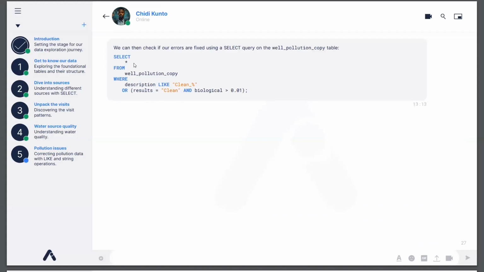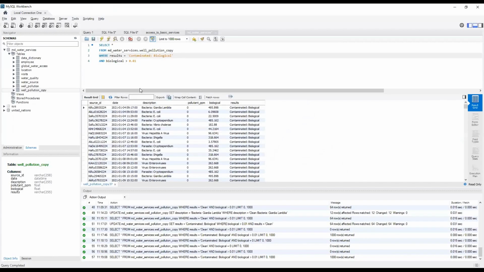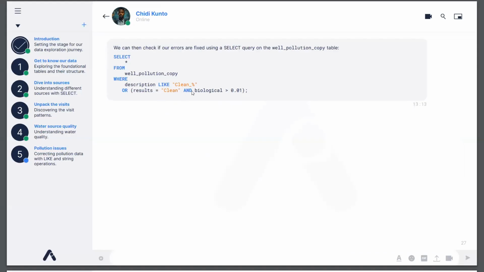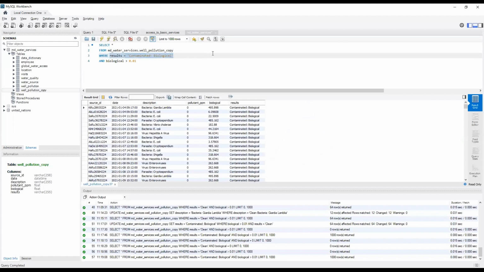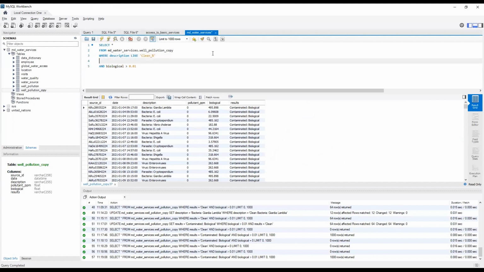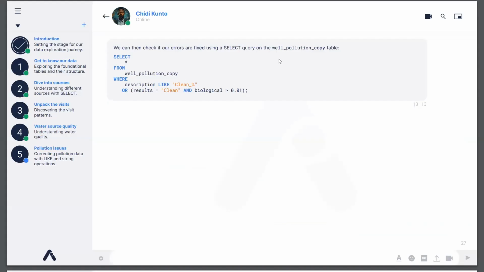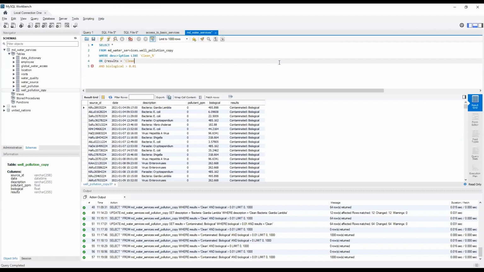Okay, so let's select from well pollution, where let's try and use this to see if it works. Where description is like clean, or results is clean and biological is greater than 0.01. Result is clean and biological is greater than 0.01.